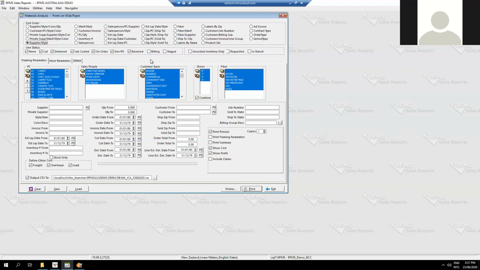The next question we have to answer is all about the line statuses. What line statuses are we interested in pulling through from order entry? I've ticked everything, and that means no matter what the status is on the lines in the orders, it's going to pull through to the report. If you were only interested in looking at job costed sales, those that have been posted to your P&L, then you will uncheck all of those boxes and just leave your job costed line status checkbox ticked. But for the purposes of this demo, I'm going to do everything.